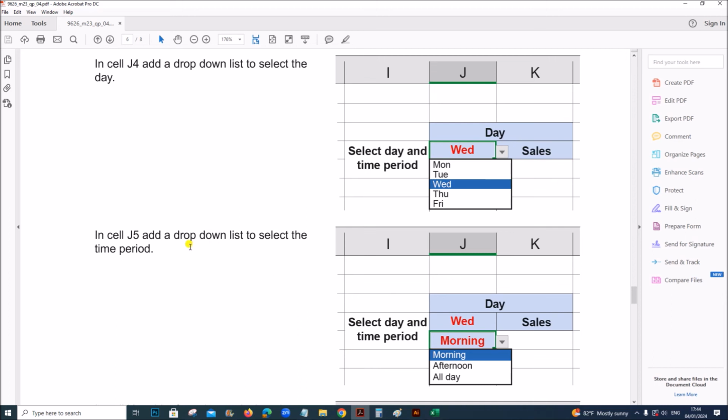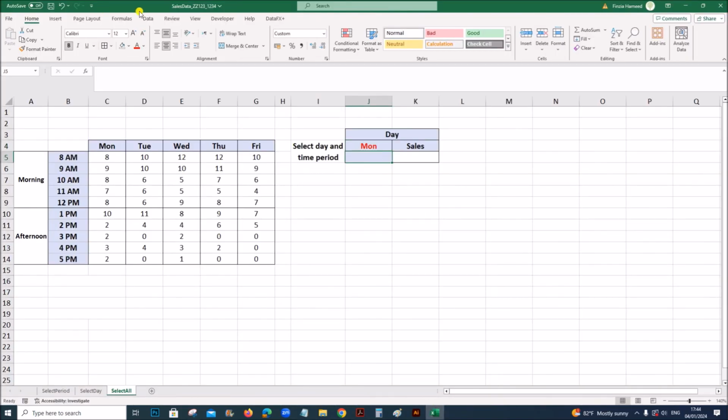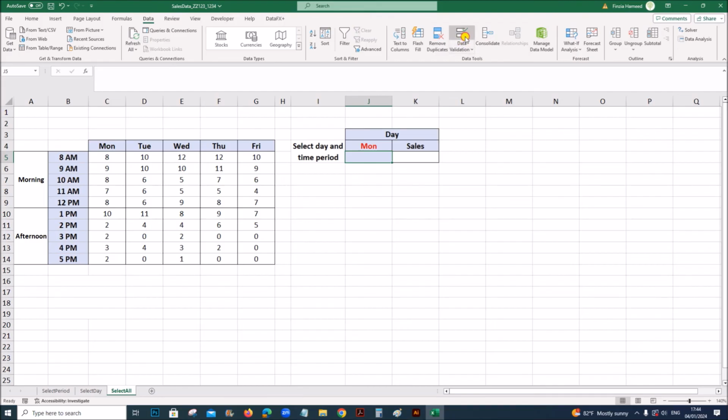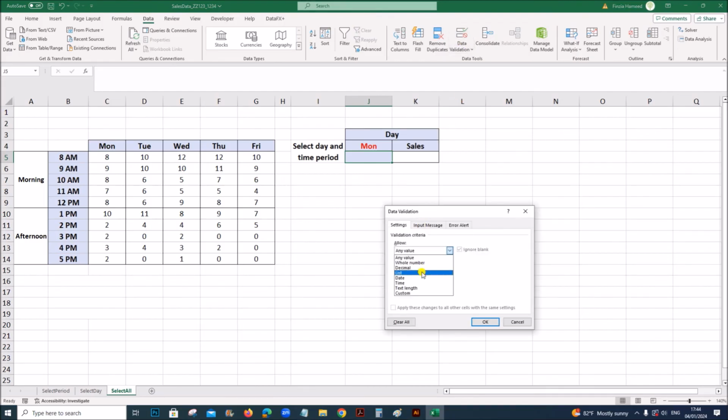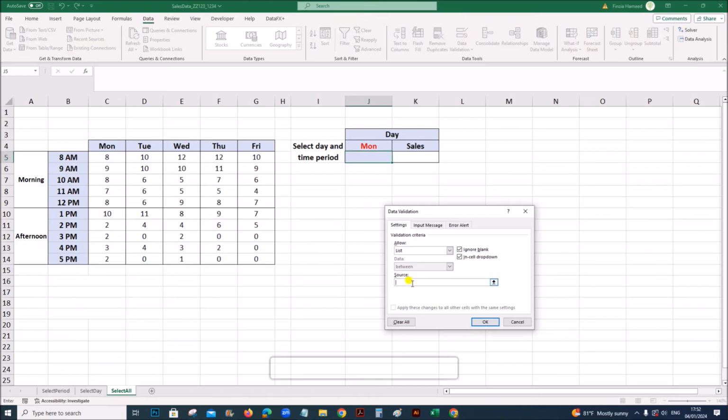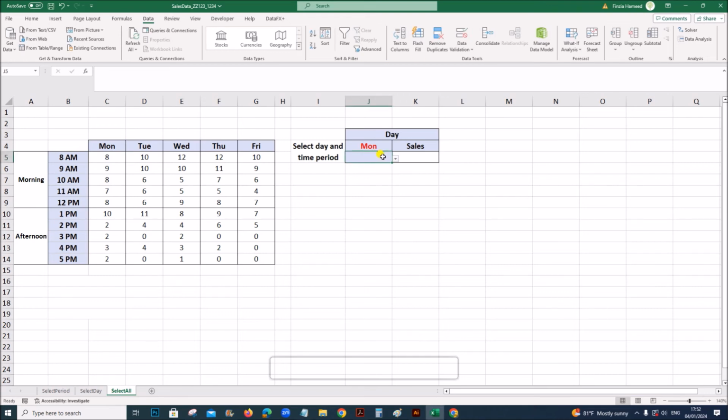In cell J5, add a drop down list to select the time period, morning, afternoon, all day long. So here again go to data, data validation, list. Now we need to type the values separated by comma. So morning, afternoon, all day. Okay. So you can see the values here.